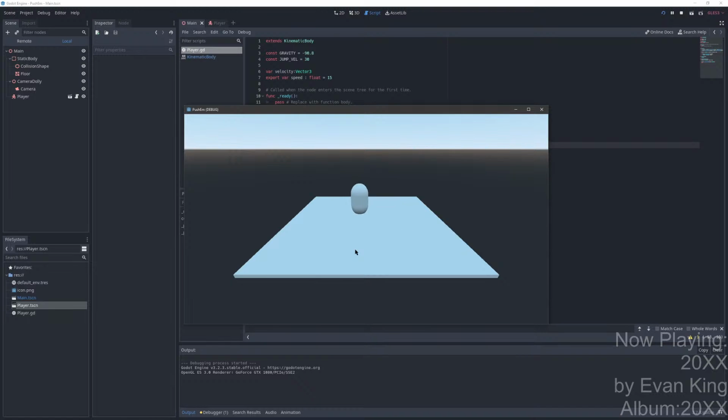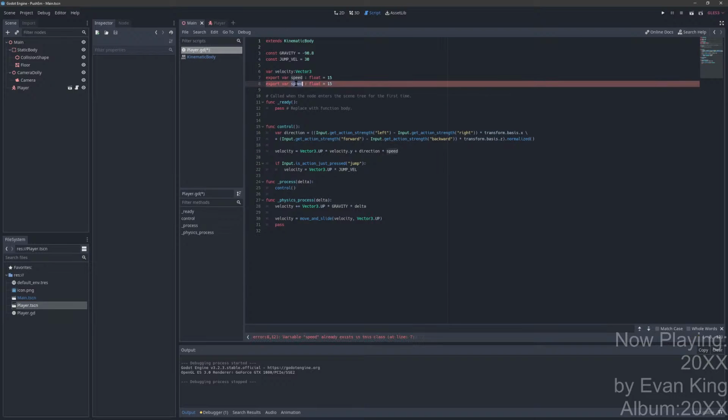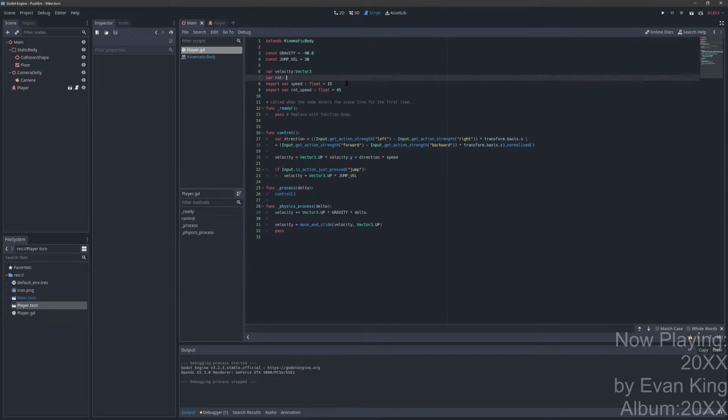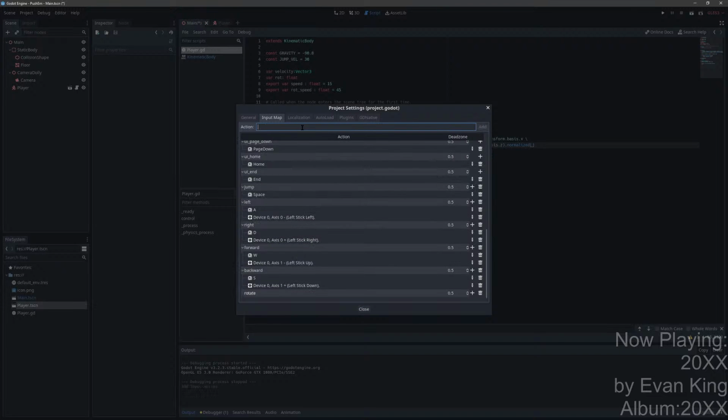But what's interesting is I should be able to... Let's give a rotation as well. Let's give a rotation speed. We'll do it in angle or in degrees per second. And we'll just have a plain old float. And let's do this. Rotate. We want a joystick axis. Oh, can't you just combine them?